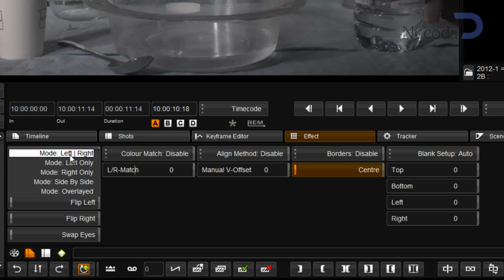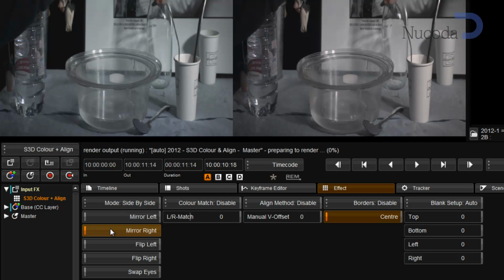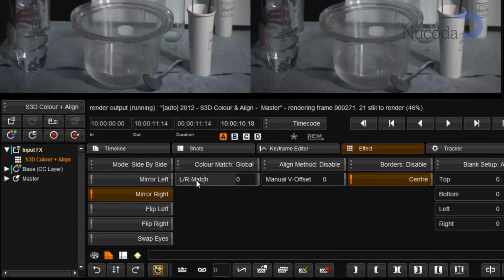On the left-hand side, I can switch this to side by side, so I can easily view the left and the right eye. In this case, I know that I'm going to do a mirror so that my images line up. I'm going to turn on my global color match, which will match the color between the two. At this point, I can choose whether I want to bias the color towards the left or towards the right. I'm going to go to the alignment method over here.